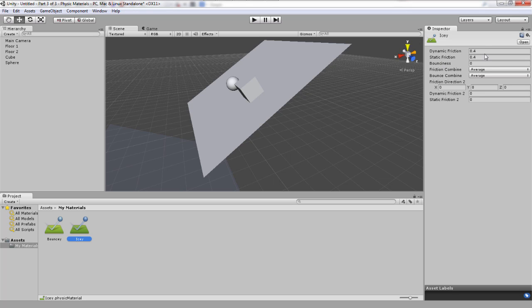So for dynamic friction, we want a value of 0.375, a static friction of 0.375, bounciness of 0, under friction combine, choose average, and for the rest of them we can just leave them as stock. It should look exactly like this. If it doesn't, make sure that bounce combine is average, friction direction 2 is 0, 0, 0, and the last two options are 0 and 0 respectively.